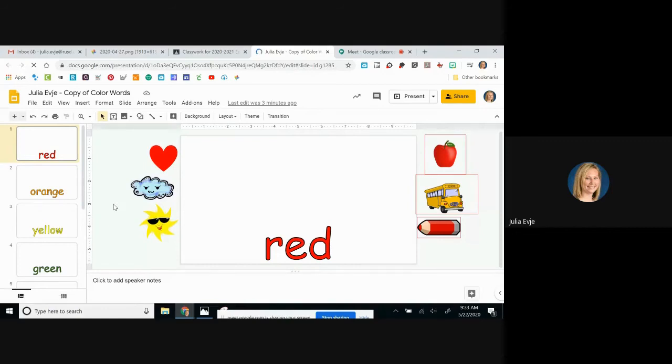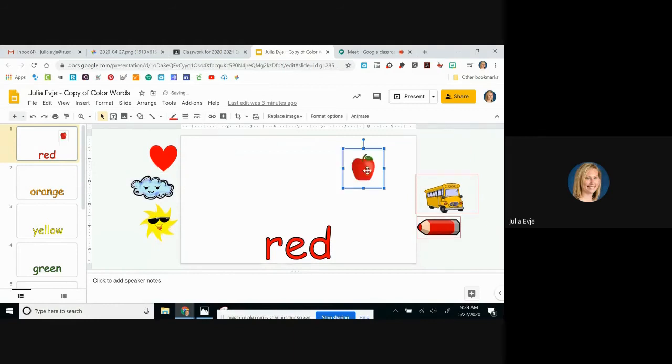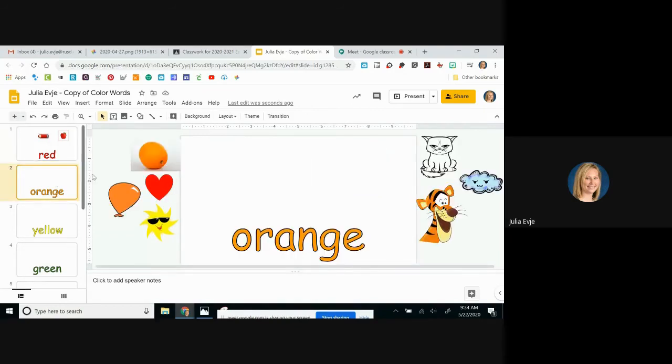So like Natalia was saying, she added these images over here for the students to sort. As the student, I'm going to click and drag my images over that are red. I could go over here on the side and choose a new slide. Here I'm on the orange slide and do the same thing. Click and drag those matching images over for the specific color.